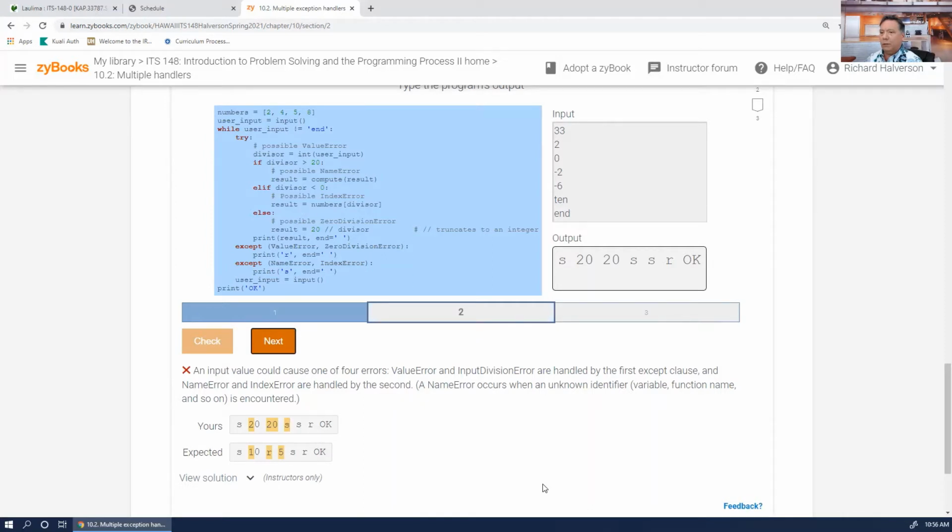It should be 10. Oh, I didn't see this. I wasn't paying attention to that. So this should have been divided by what the divisor was. And then it should have been an R.